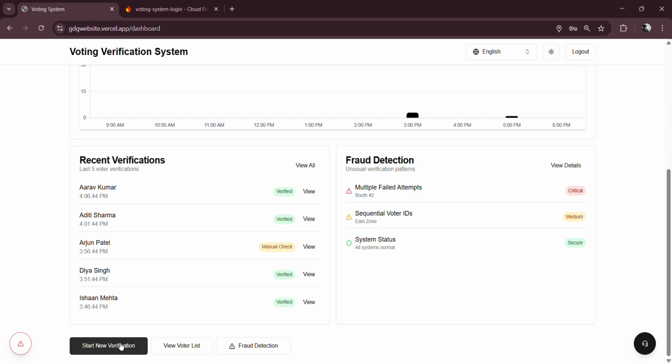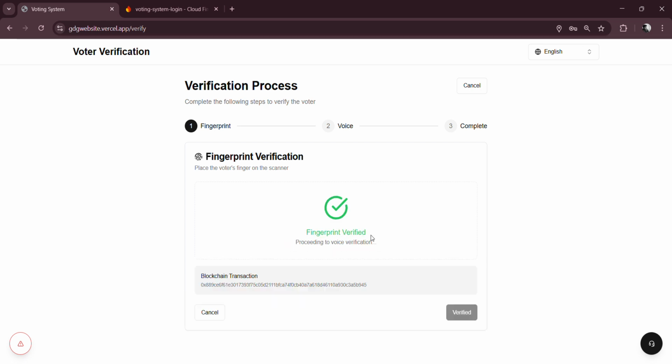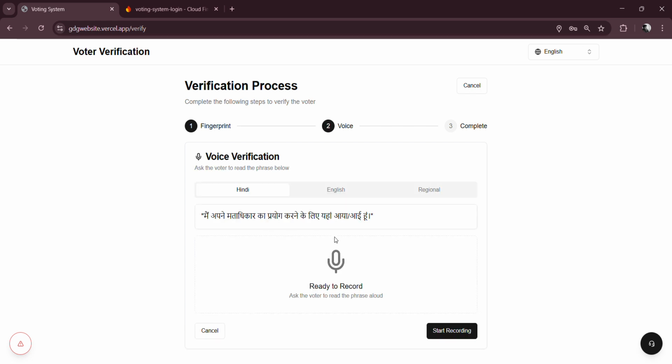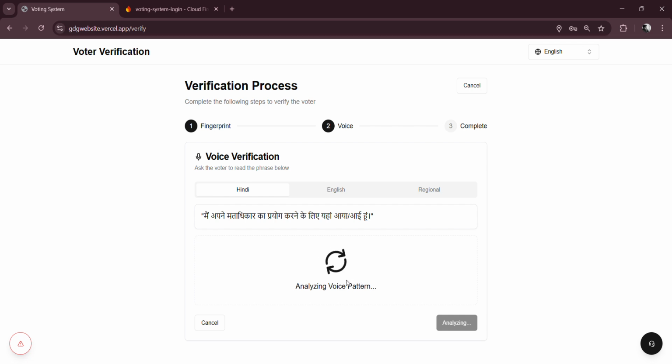So this is how we can start the new verification, where the first verification is the fingerprint. The voter needs to place his finger on the scanner. This will be stored in the blockchain. Second is the voice verification, where the voter can change to his regional languages as well. So we'll be starting the recording, and even this will be stored in the blockchain.